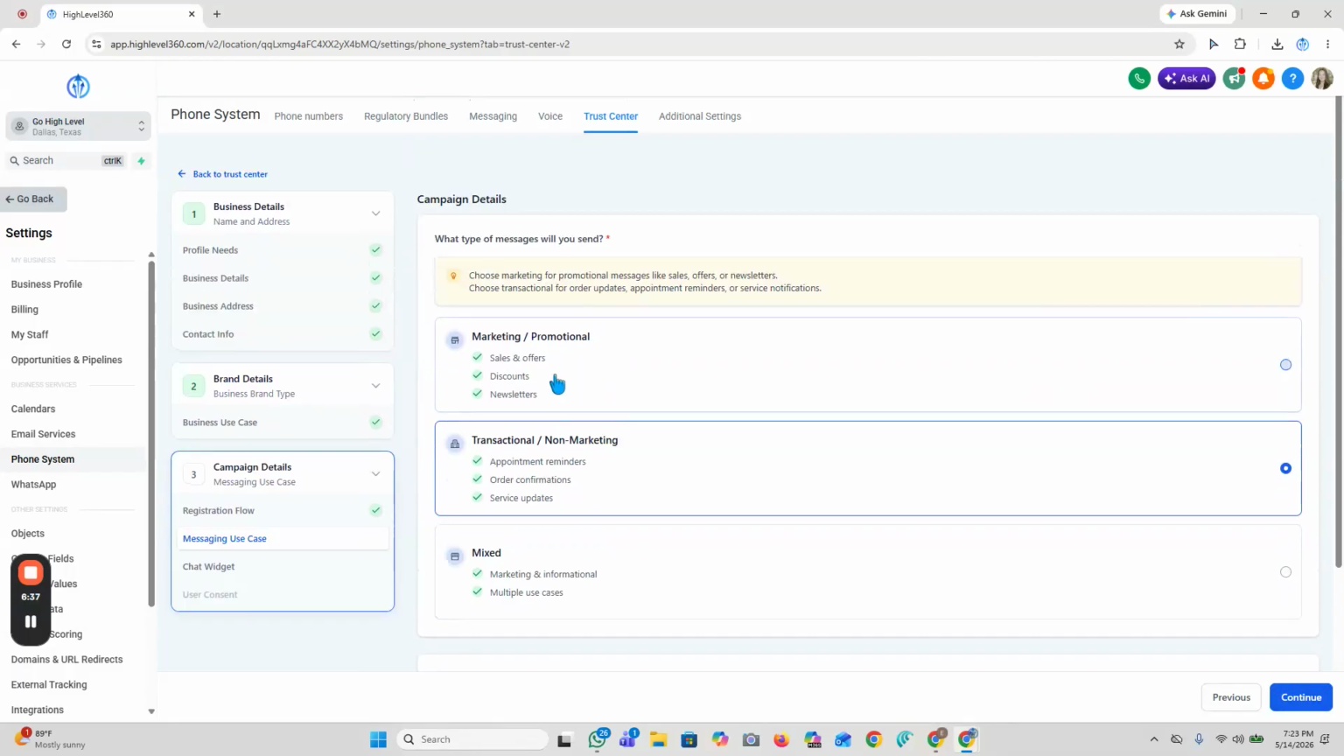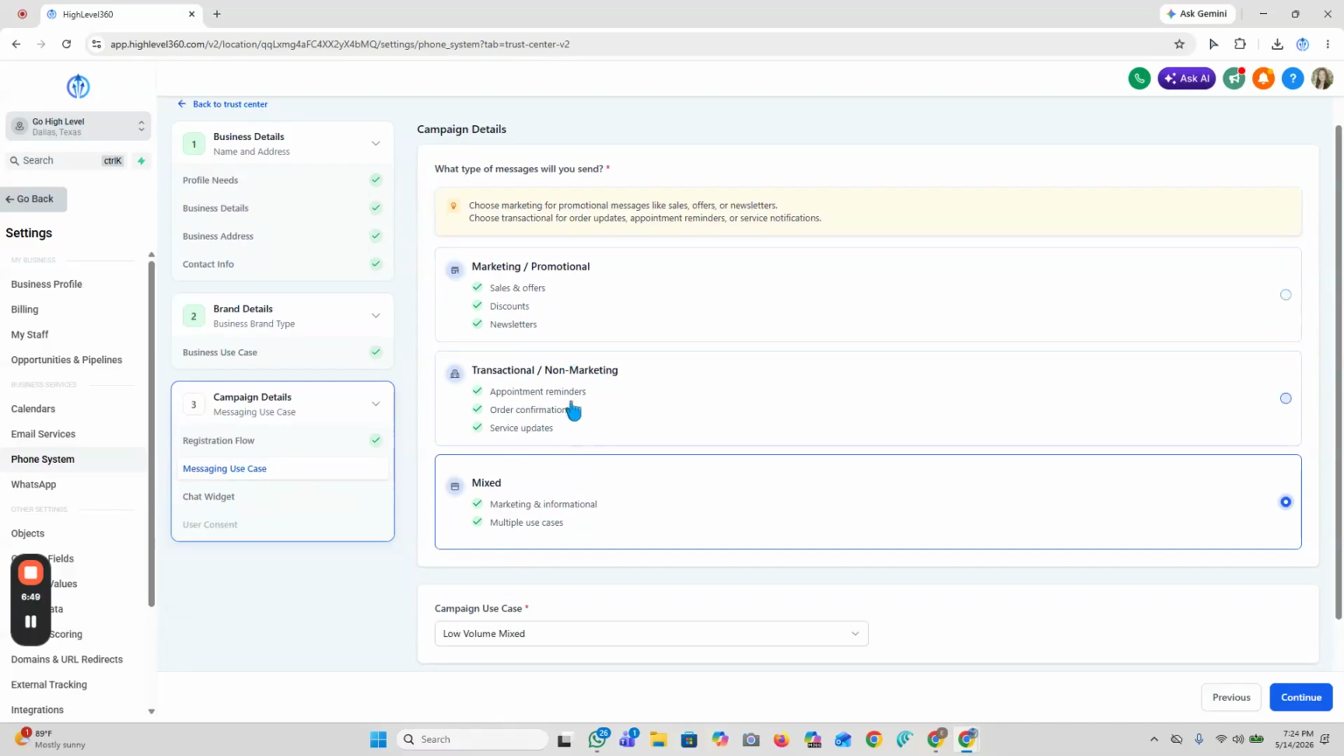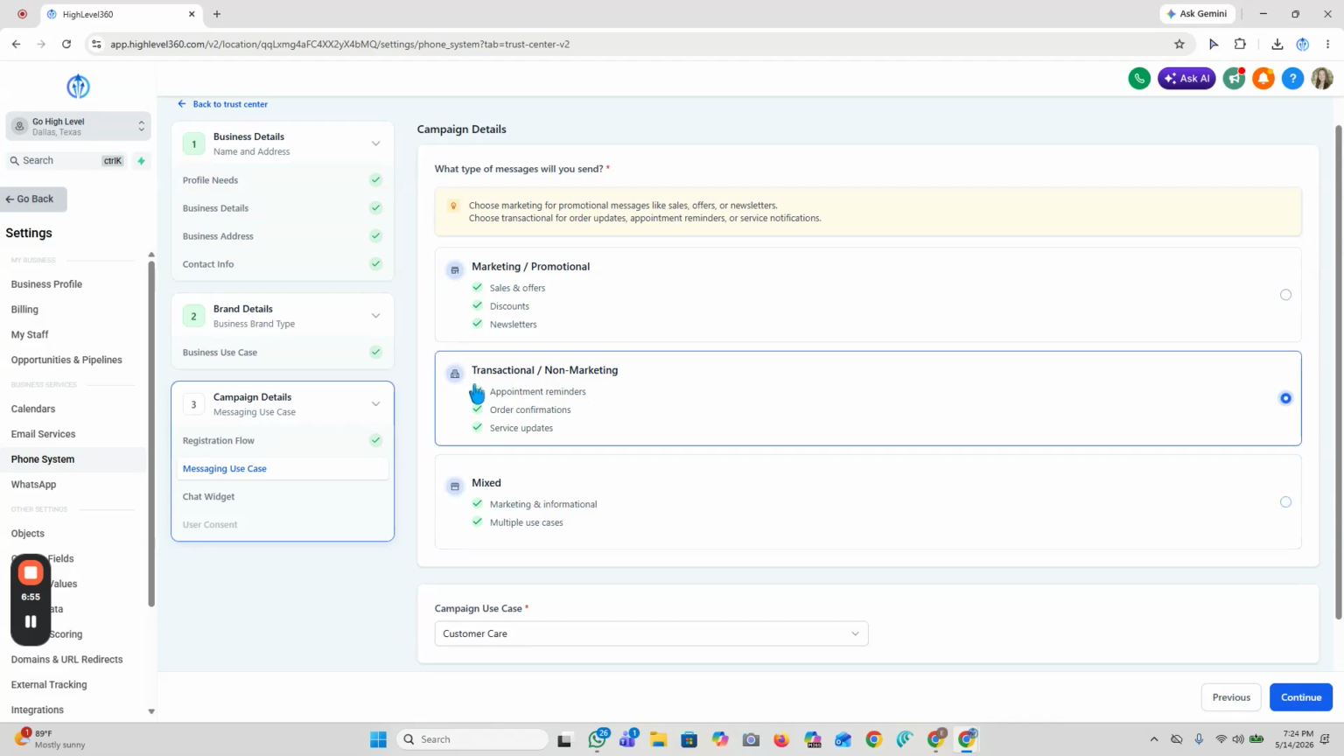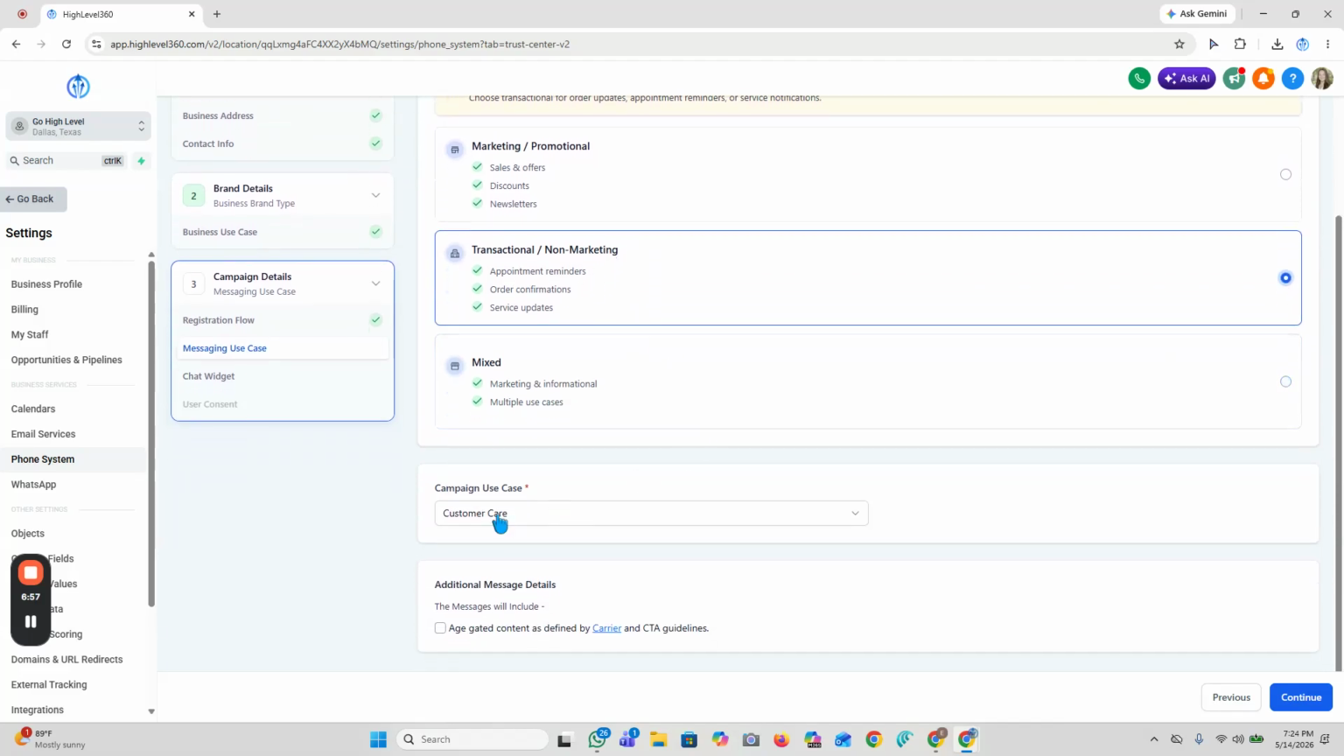Now it's going to ask us, based on the information I submitted in terms of our business type, where I put marketing, what types of messaging we're going to send. Here are the options I get for the business type that I submitted. I'm going to do transactional and non-marketing. The campaign use case is going to default to customer care. I don't have to select this, so I'm going to hit continue.